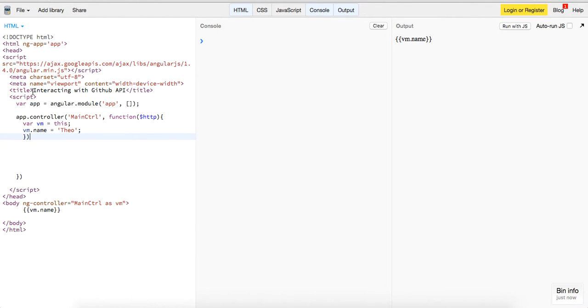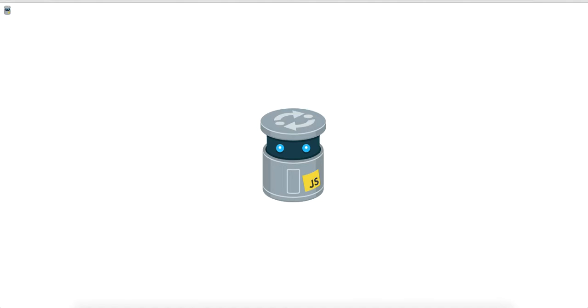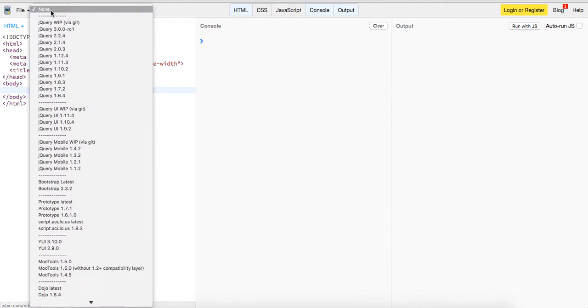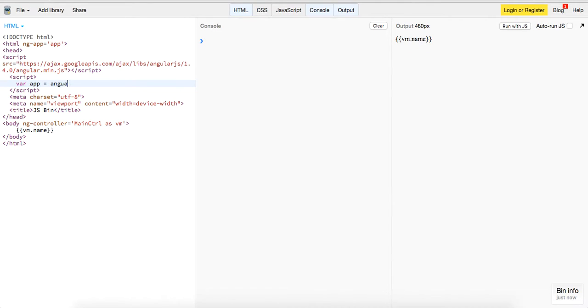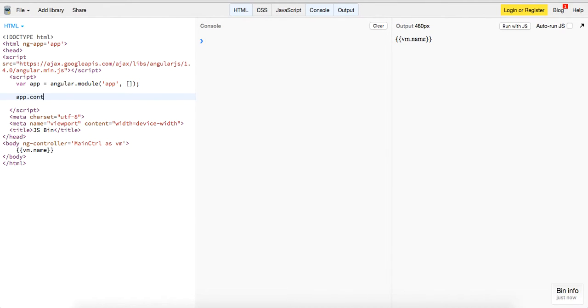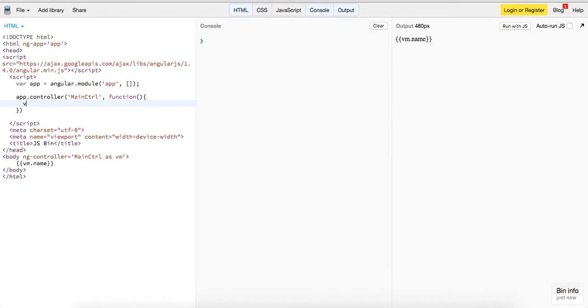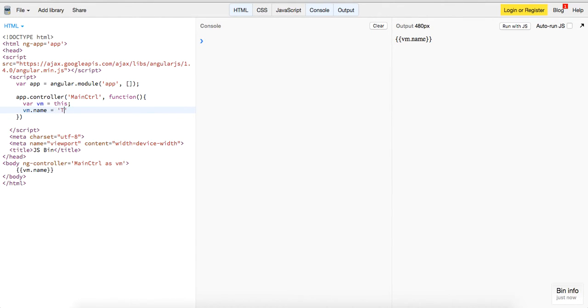Scripts, source, script. Why is it not working? Let me just open up a new JS Bin and let's add in Angular. I don't know why that's not working. Let's bootstrap our app again. We'll hook up our body to the ng-controller equals main ctrl as vm. Let's make sure it's working with vm.name. Let's get our script in here. Var app equals angular.module app. And now let's get our controller up and running. Main ctrl function, var vm equals this, vm.name equals Theo.